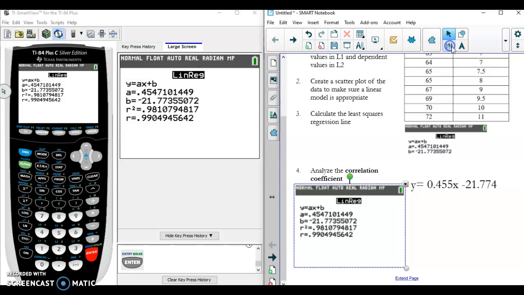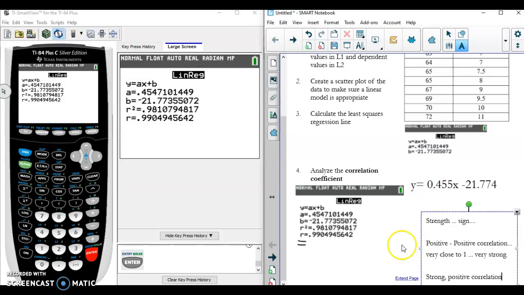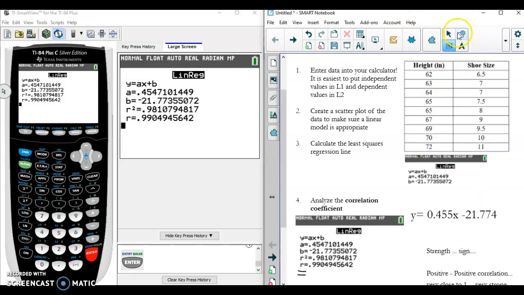And that correlation coefficient is the R value. Since it wants us to analyze that, it's going to tell us two things, right? The strength of the relationship and the sign of that relationship. So it's positive, which means we have a positive correlation, and it's very close to 1, so it's very strong. So we could say in one sentence, we have a strong positive correlation between your height and your shoe size. And all that positive correlation means is as our x's get bigger, our y values also get bigger. That makes sense, right? As your height gets bigger, your shoe size normally gets bigger too.